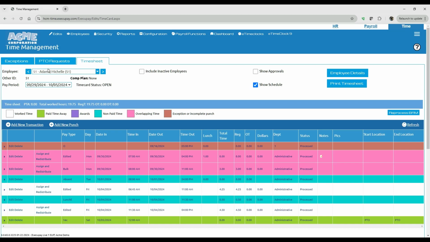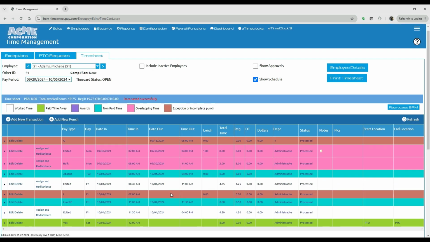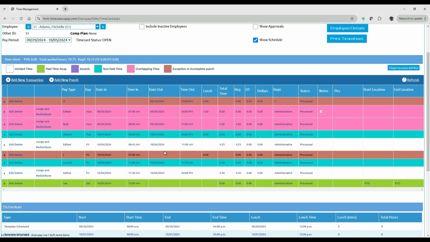It automatically brings me to her timesheet, but I do need to make sure that I'm in the correct pay period for this missing punch. You'll notice on the timesheet it's in red. This is an exception or an incomplete punch. If she would have clocked in today, we'll just do one for her for today at 7 a.m. It would also be red, but we would see it down towards the bottom.